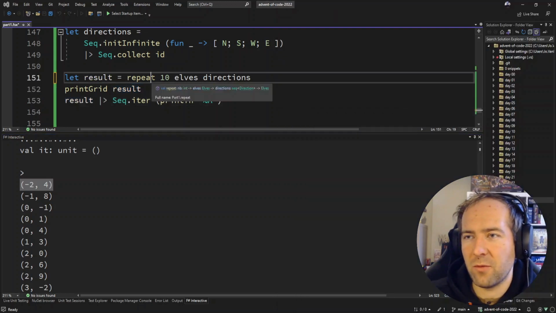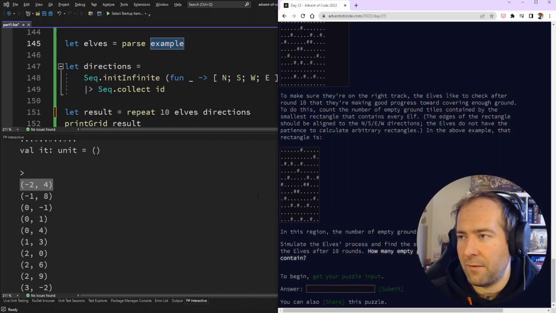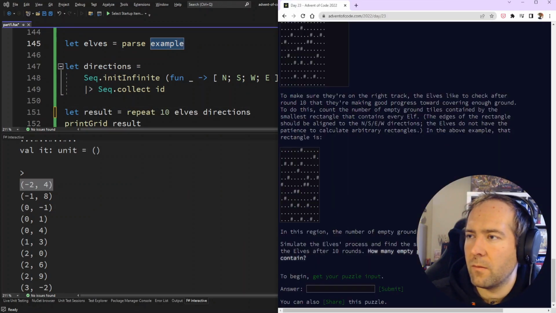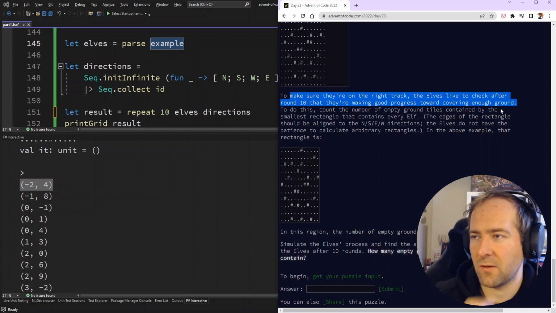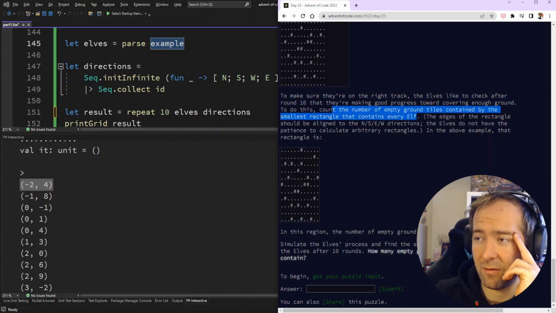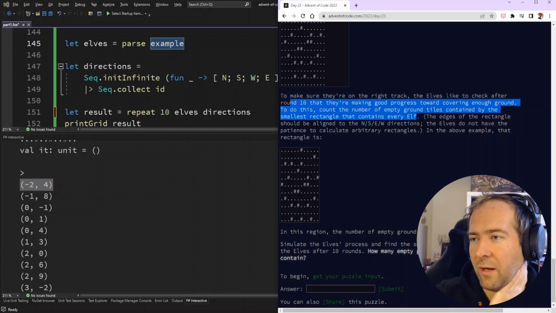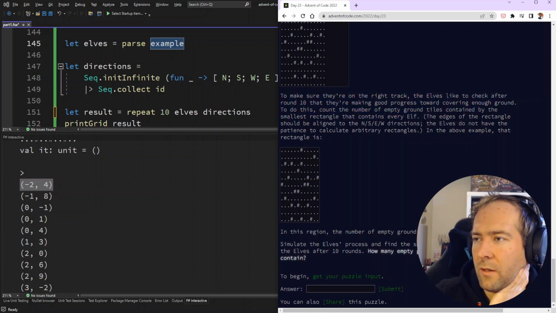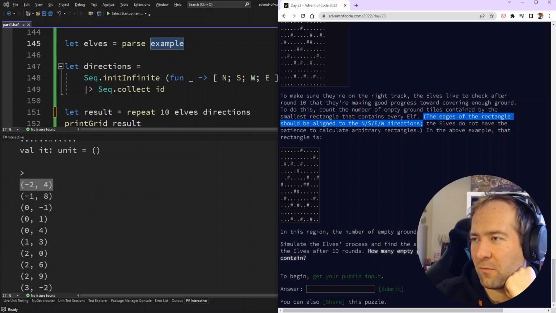So after 10 rounds, which is where we are right now, given the example, they like to make sure that they are making good progress towards covering enough ground. To do this, count the number of empty ground tiles contained by the smallest rectangle that contains every elf. It's literally what we had to do for printing. So we have to calculate the bounding box containing all the elves. And we don't have to go with non-orthogonally aimed rectangles. Thank you for that.